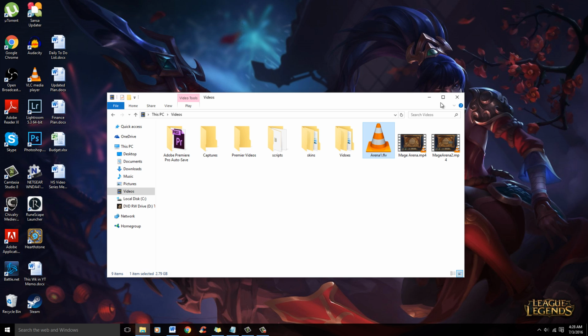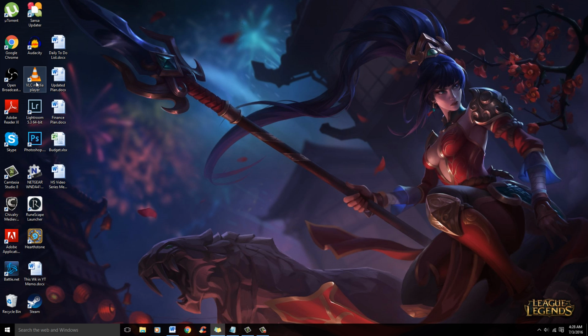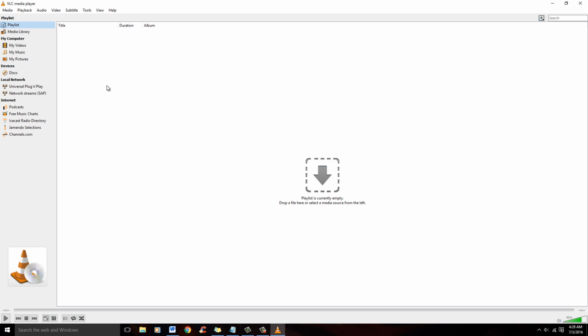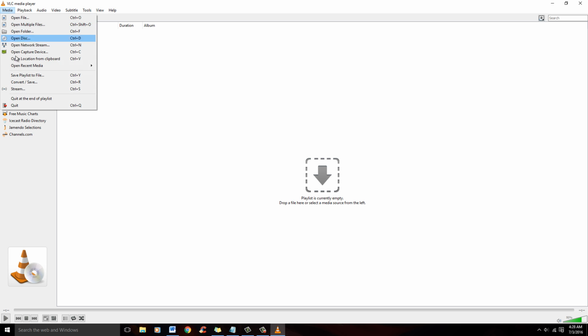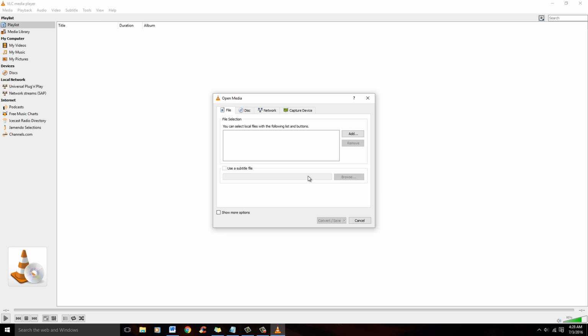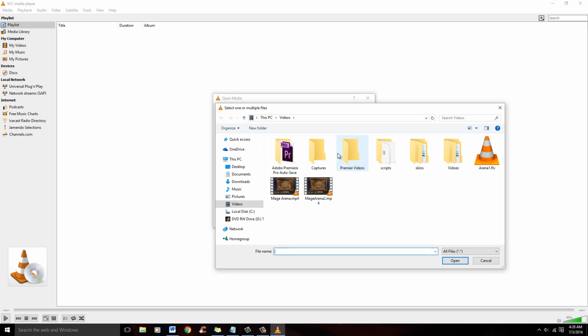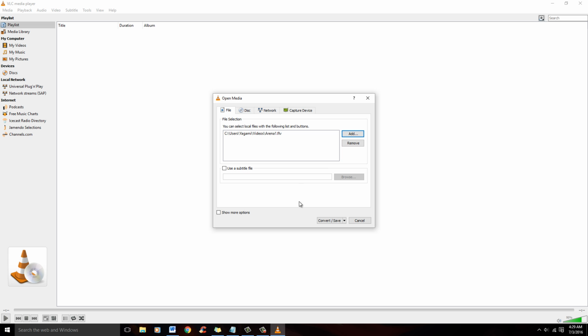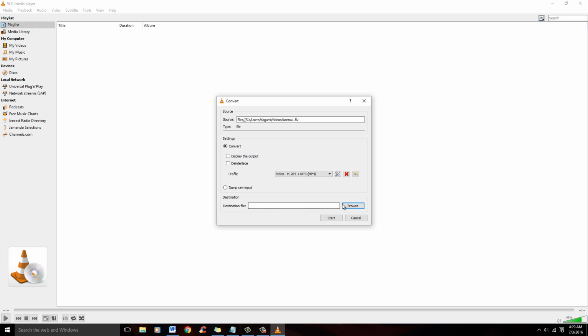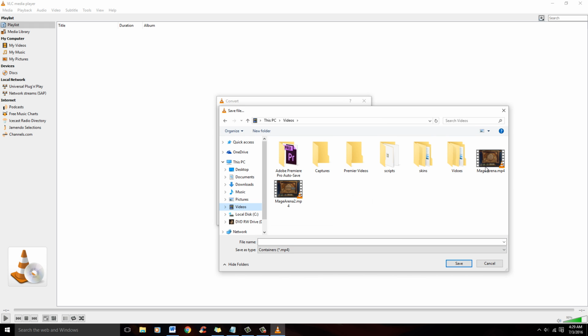Now, you can actually do this in VLC, and most of you probably know this trick. If you open up VLC player, go to Media, click Convert and Save, and then go to Add, we're going to add our FLV file here. Then we're going to convert and save. We'll save it to our video folder. I already made Mage Arena 2, but we'll make another one, Mage Arena 3. There we go. We'll hit save.